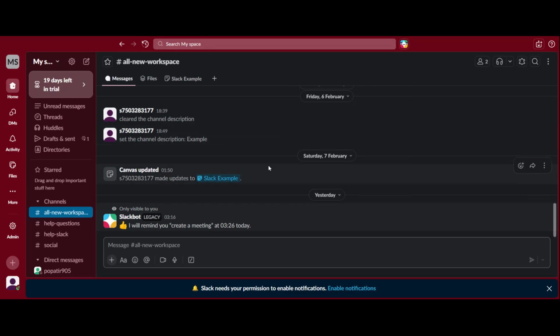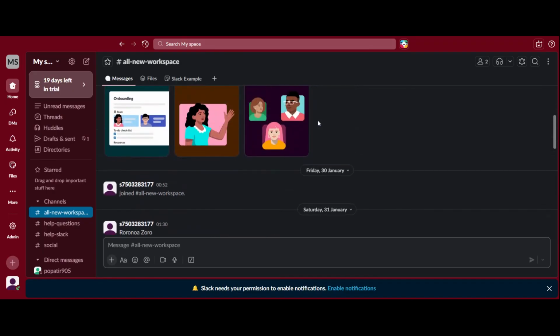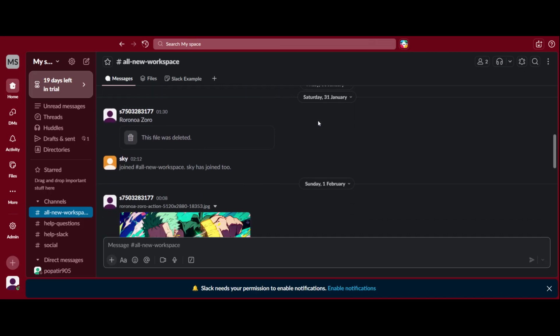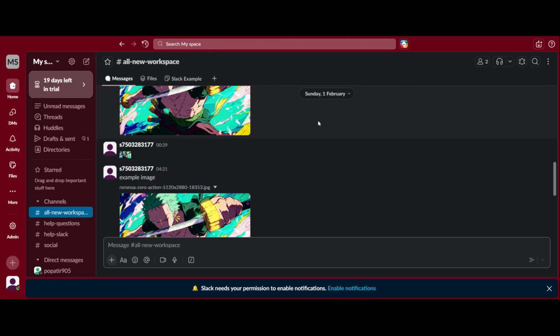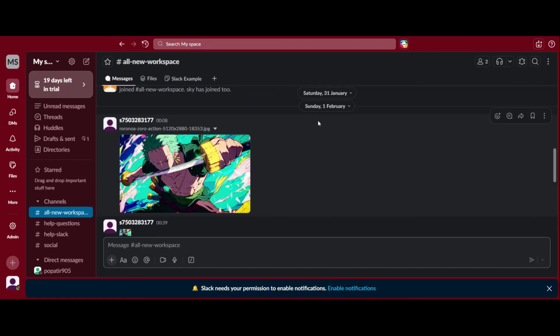In today's video, I'm going to show you exactly how to react on Slack messages step by step, so you can quickly respond to teammates using emoji reactions instead of sending extra messages. Reacting on Slack is one of the easiest ways to acknowledge messages, show agreement, give feedback, or keep conversations clean and organized. Whether you're new to Slack or just want to make sure you're using reactions the right way, this guide will walk you through everything you need to know.